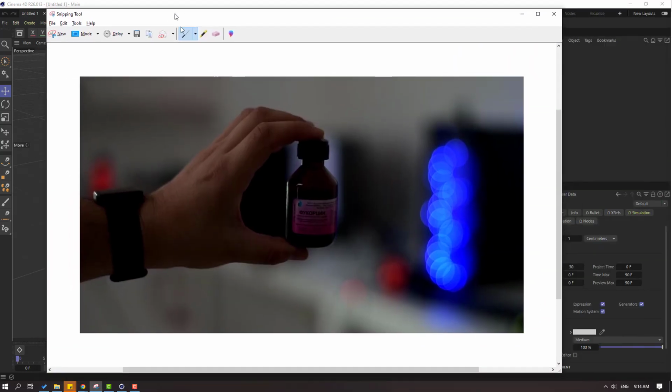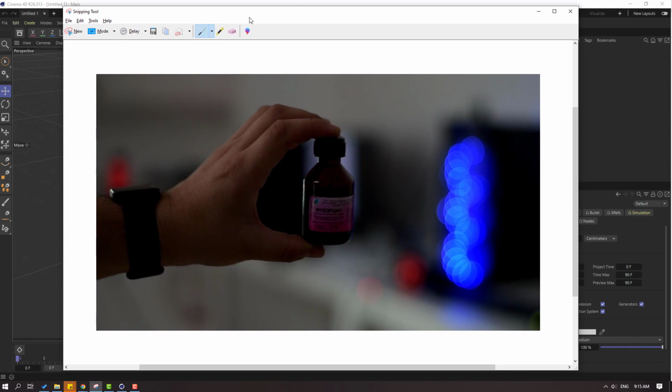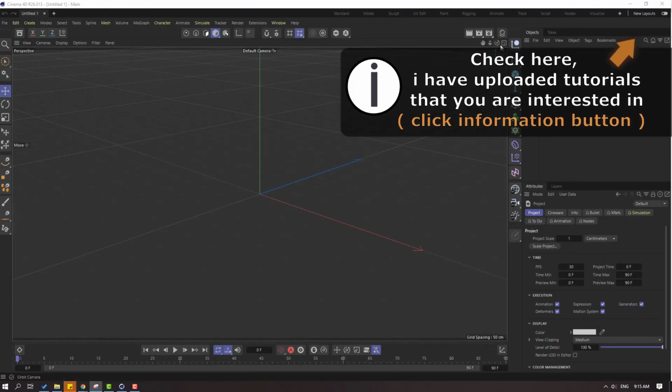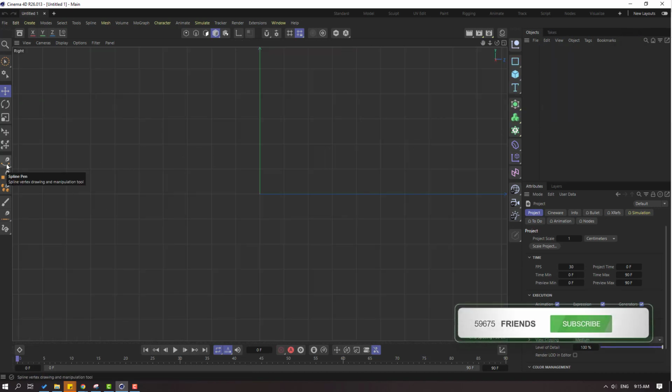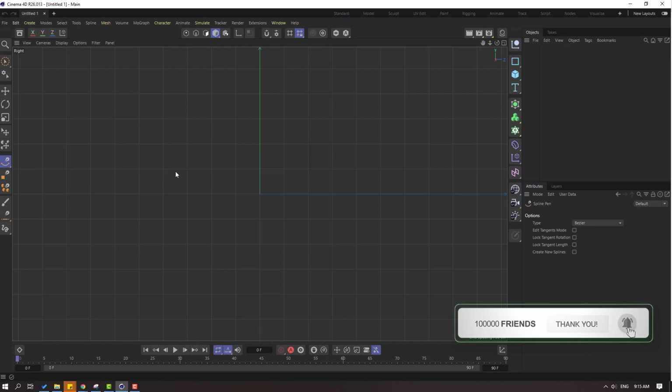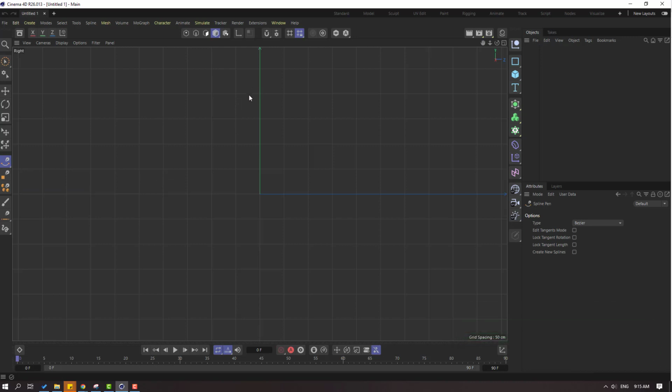For example, I will use this image file. Okay, let's click this icon and go to right view. And select this spline pen and let's make like this. Okay, not bad.